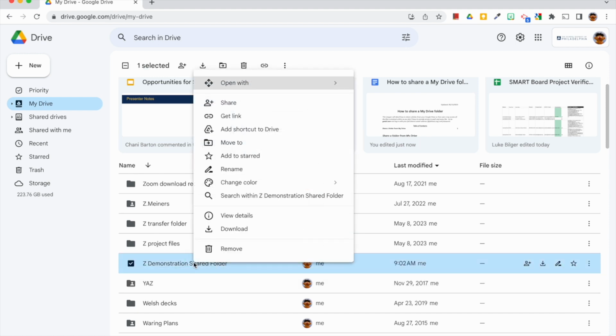Right-click on that folder, and for those of you who do not know how to right-click on a Mac, use 2 fingers and click the trackpad, and this should bring up your right-click option. When you right-click on the folder, you should get this list of options. The option we're going to use is the Share option.